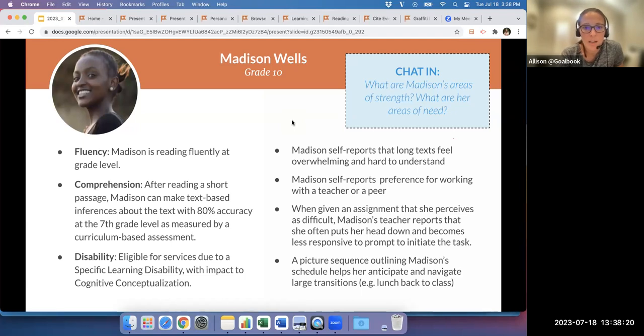Another accommodation pointed out breaking up assignments or chunking. Yes. Also potentially some support with behavior, needing help or support staying focused. She prefers a small group setting.